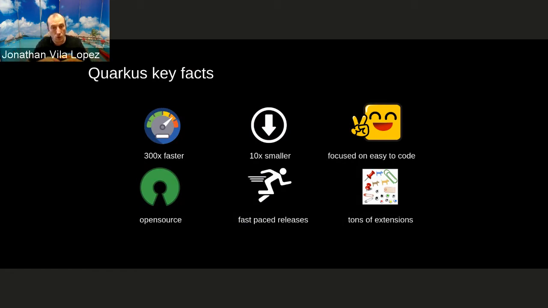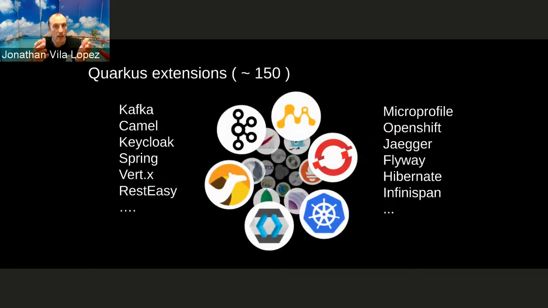So I mean, those libraries that you have been using in the past, now you can use them and compile them into native artifacts. As I said, there are several extensions. At this moment, around 150 extensions. So Kafka, Camel, Keycloak, well, you can find lots of them in the repository. So probably most of the libraries that you are using, if not all, are already available in the Quarkus environment.